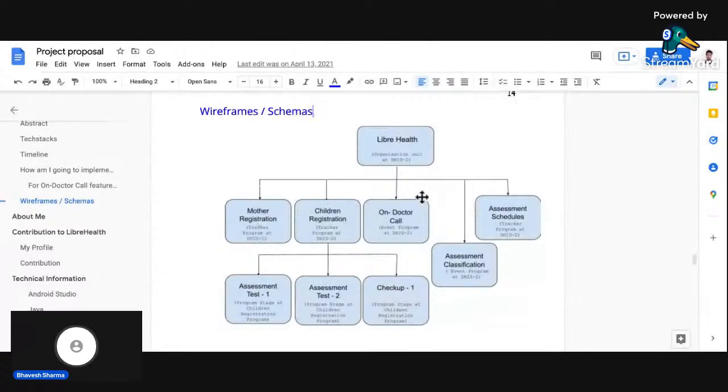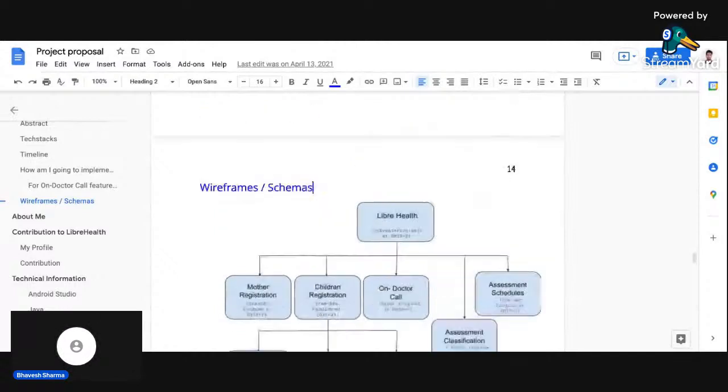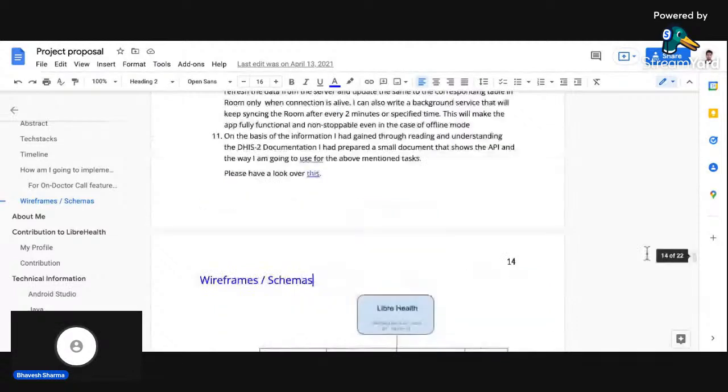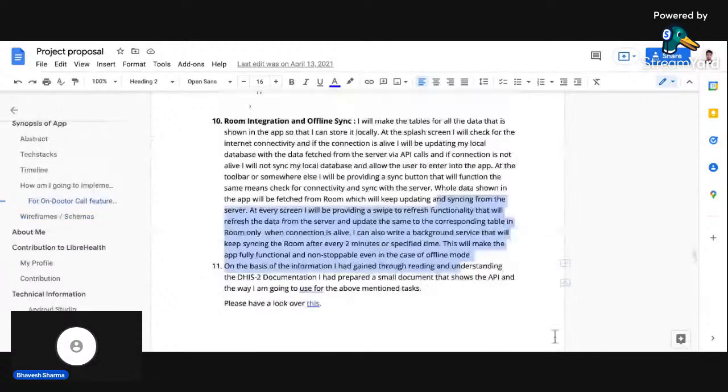For the on-call doctor, I'm using an event program. I'm not using a tracker program. I could use a tracker program there as well. I have mentioned why I am doing so: why I'm not using a tracker program, why I am using an event program, and how I am going to implement this with a tracker or an event program. I've mentioned all of the details there. So if the mentor has read that, he is clear about why this wireframe is being built.